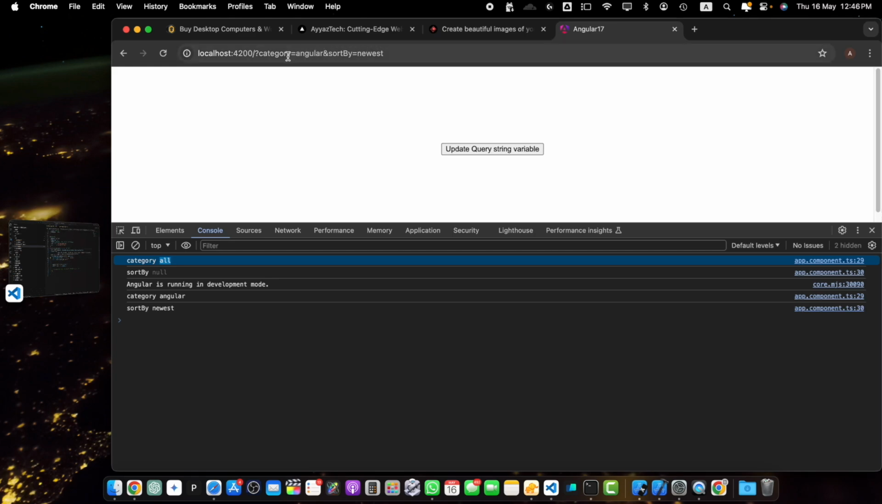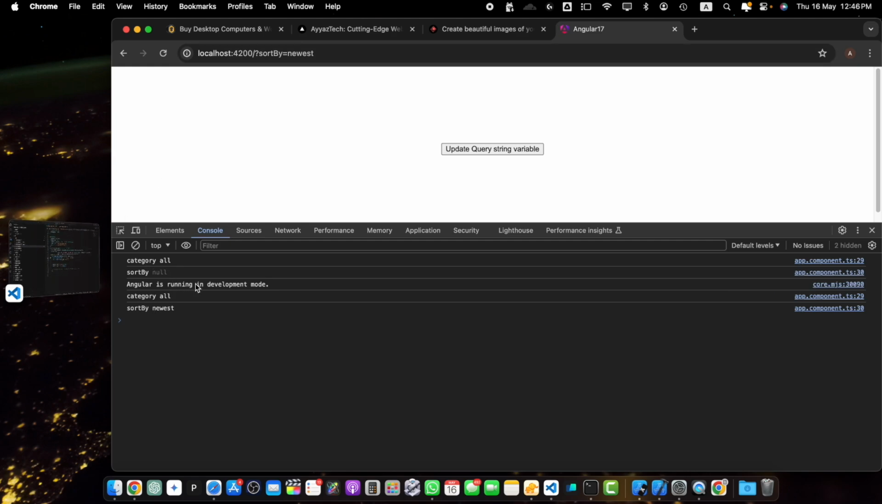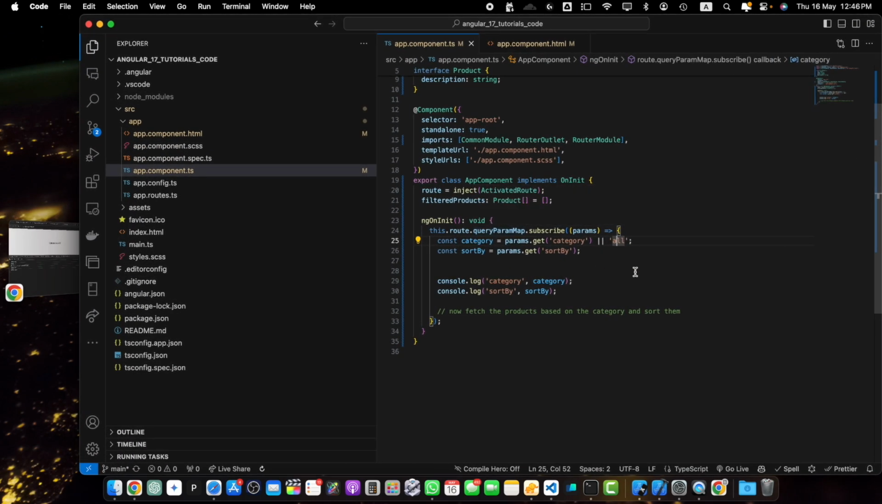So now you don't even have to pass the category in the URL. You can skip it as well. So you can see that it was 'all', and again on the change detection, it was still 'all' because of the default value. Let's add some type safety to our parameters using a TypeScript interface.